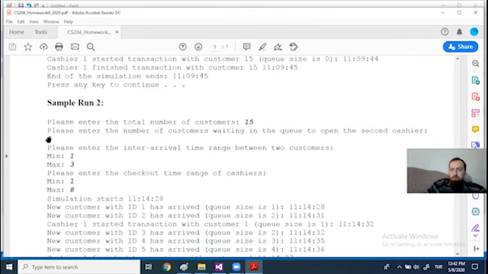Then you should give another input. When should the second cashier start working? The second cashier should start working when there are at least 5 or more customers in the queue. Then, when the customers arrive, there is some inter-arrival time between them. You should give the minimum and the maximum inter-arrival time between customers. So minimum is 1, maximum is 3 in this case. So those are 2 other inputs.